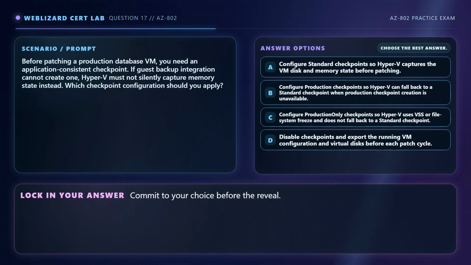Option A. Configure standard checkpoints so Hyper-V captures the VM disk and memory state before patching. Option B. Configure production checkpoints so Hyper-V can fall back to a standard checkpoint when production checkpoint creation is unavailable. Option C. Configure production-only checkpoints so Hyper-V uses VSS or file system freeze and does not fall back to a standard checkpoint. Option D. Disable checkpoints and export the running VM configuration and virtual disks before each patch cycle. Lock in your answer.